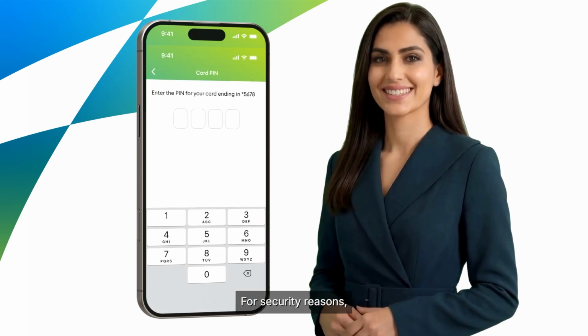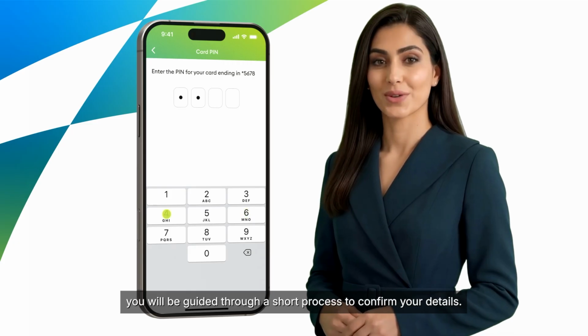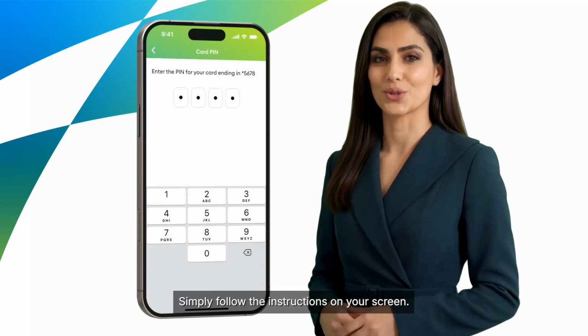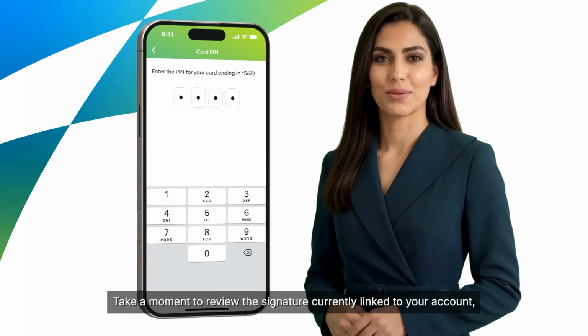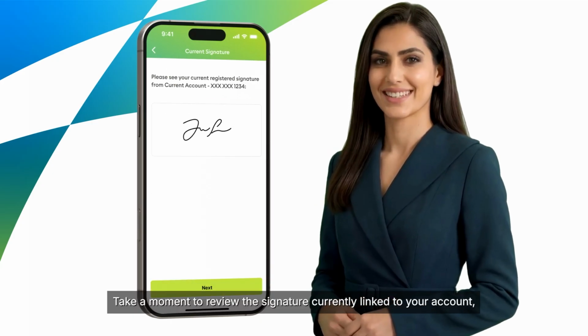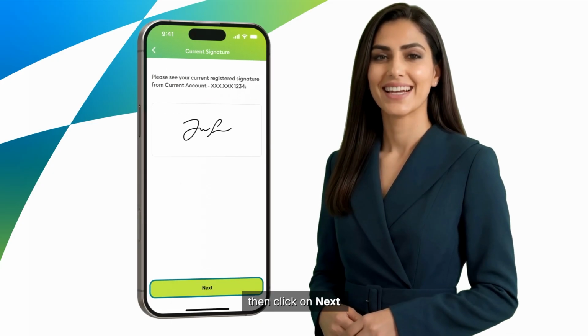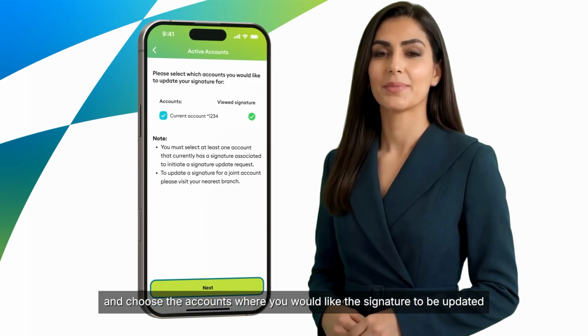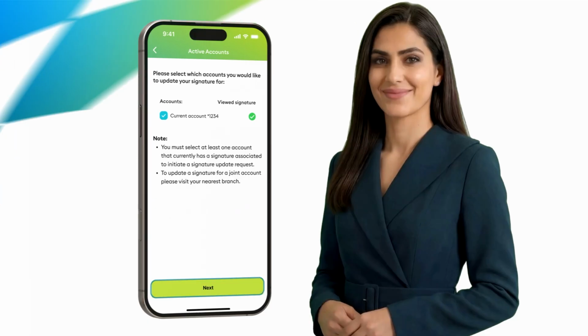For security reasons, you will be guided through a short process to confirm your details. Simply follow the instructions on your screen. Take a moment to review the signature currently linked to your account. Then, click on Next and choose the accounts where you would like the signature to be updated and tap Next.